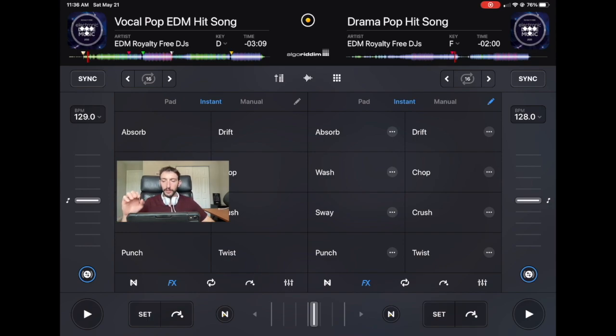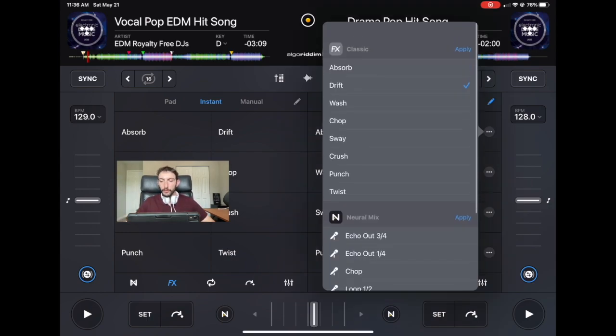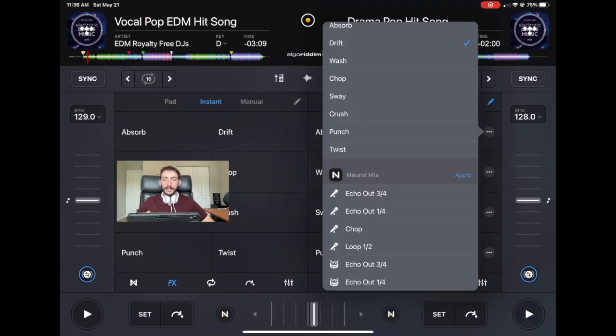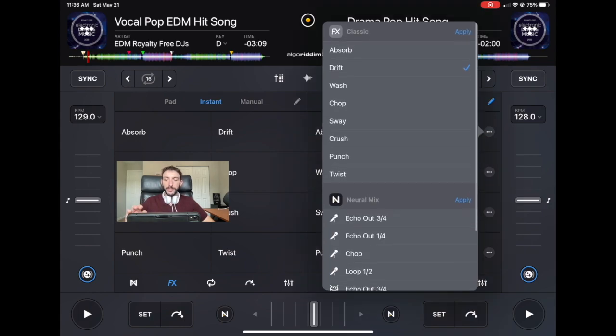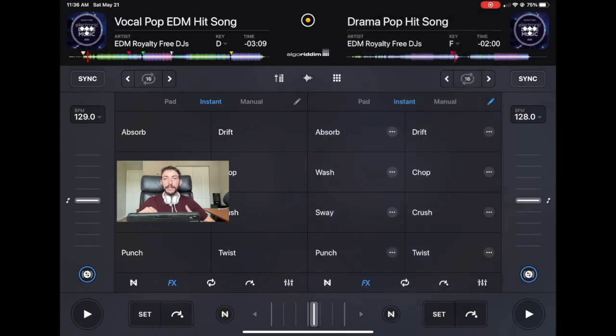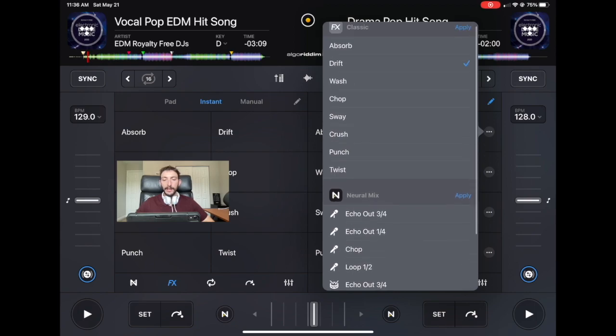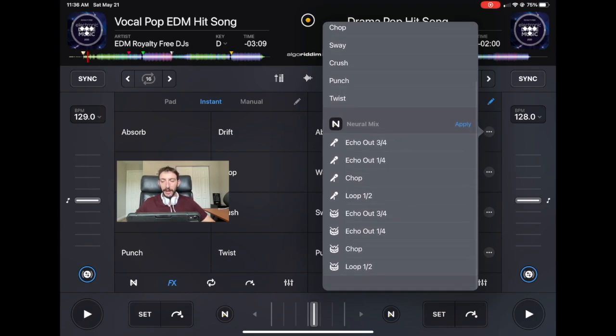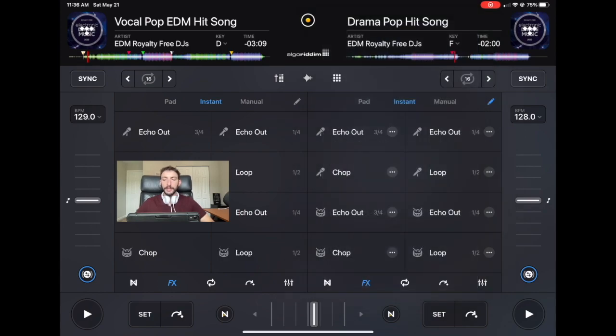So once you hit one of these three dots over here, this is the classic that we're in, and you press apply, and then that's the classic one. This is the one that the app started with, and then they added in the Neuro Mix. So if you go over here and you press Neuro Mix and go to apply, then it's going to change all of these instant effects to the Neuro Mix effects.